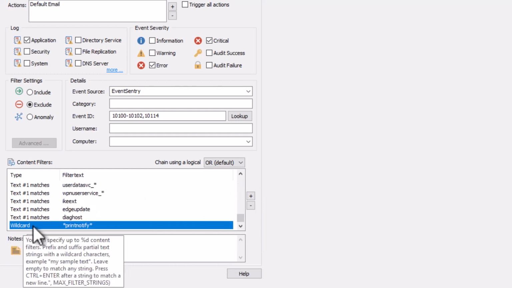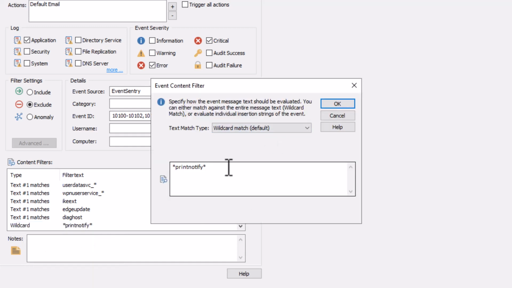When we enter a wildcard filter, what EventSentry does is essentially parse the entire message of the event and check whether this text appears, whether this wildcard matches. Depending on the length of the text, that can be a little bit inefficient, and depending on the text itself, the text may appear in different parts of the event. So you may have to add a little bit more, like text before or after the wildcards and so forth. However, this is the easiest way to match the content of an event: you simply set this to wildcard match, enter the text that you want to match, and you're done.